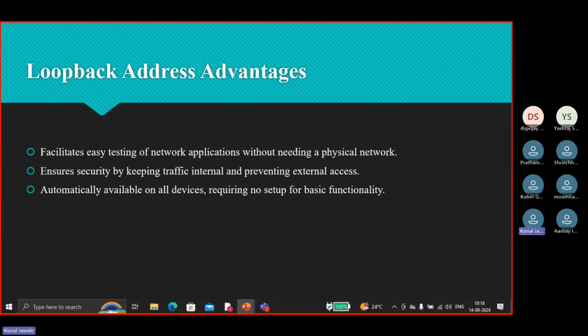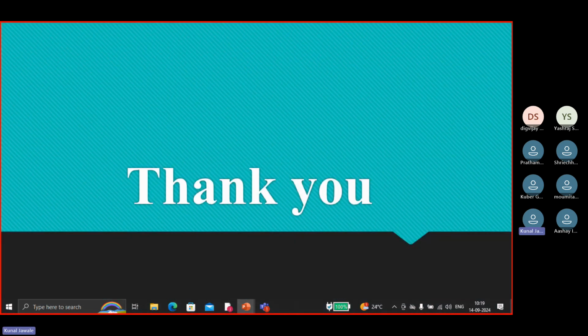Now next is the loopback address advantages. Loopback advantages are: it facilitates easy testing of network applications without needing a physical network, ensures security by keeping traffic internal and preventing external access, and is automatically available on all devices, requiring no setup for basic functionality. Thank you.